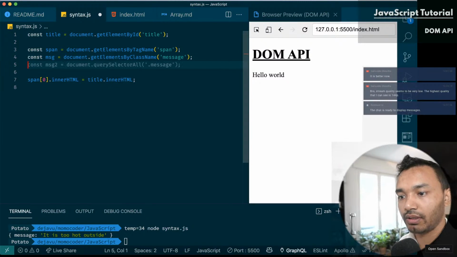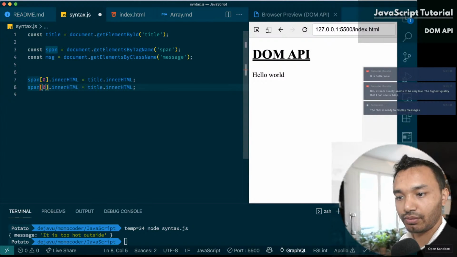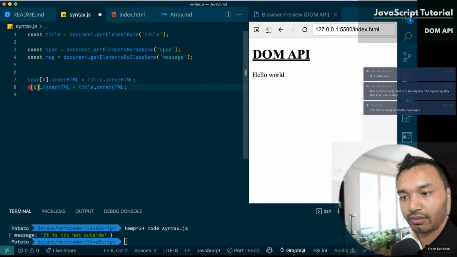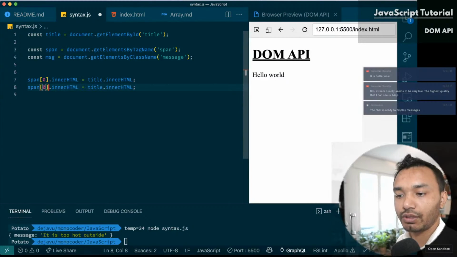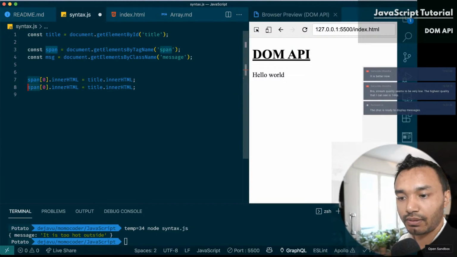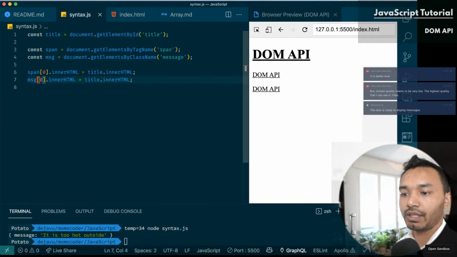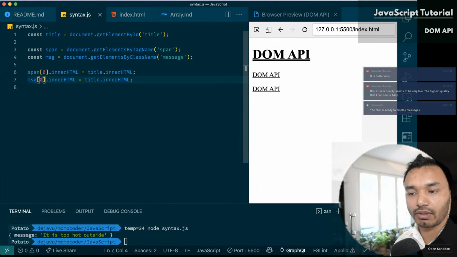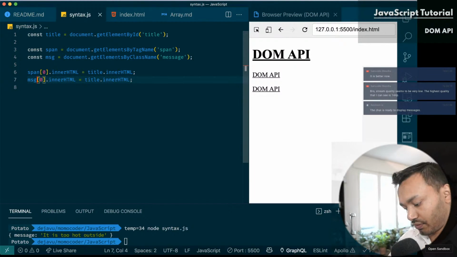Exactly like how we did for span here, we will have to select which one we want to change. So what this does is it found that message element, that p tag with the message class, and it is setting the text from the title.